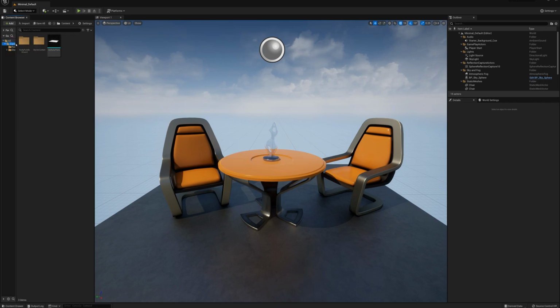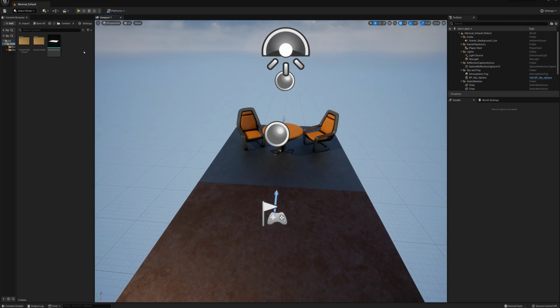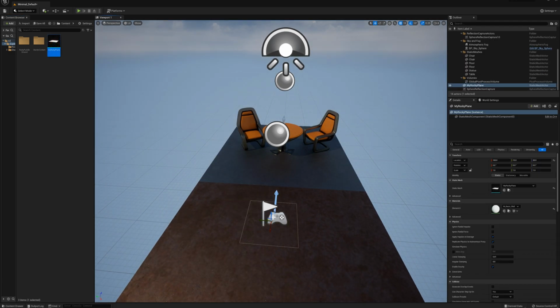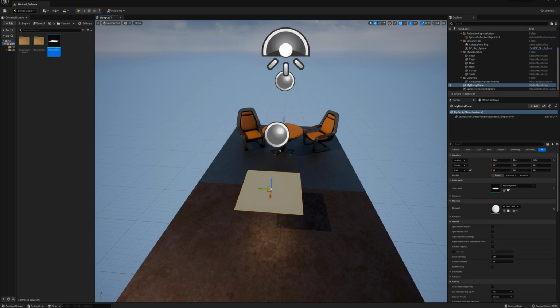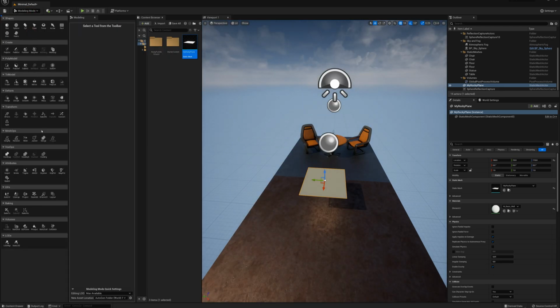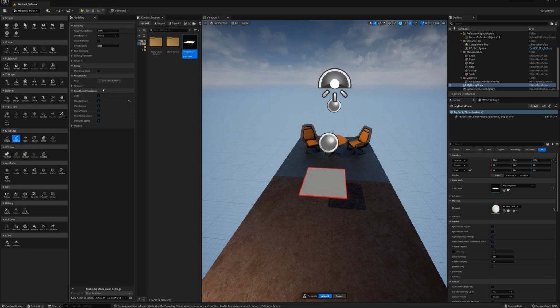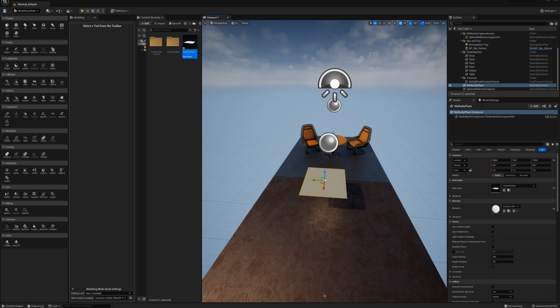All right, and what I want to do is I'll drag one out into the world here. Pull it up a bit here. I can delete this player start, I won't need that. And what I want to do is select the plane and go over to modeling mode. And first thing I want to do is remesh this. So I'll say remesh, and I'll select 5,000 for my triangle count here, and I'll accept.